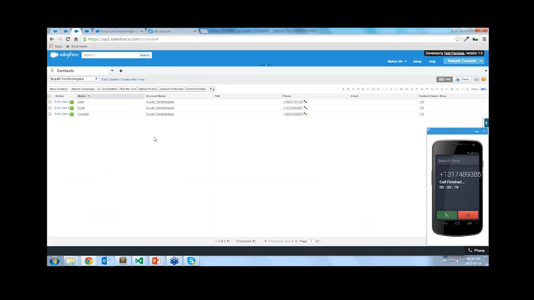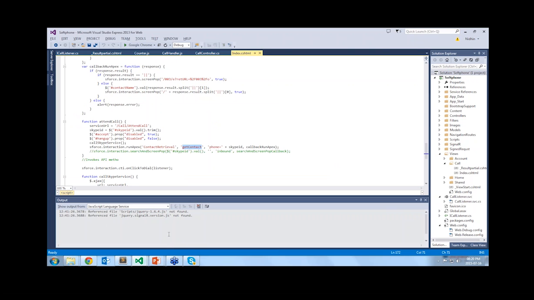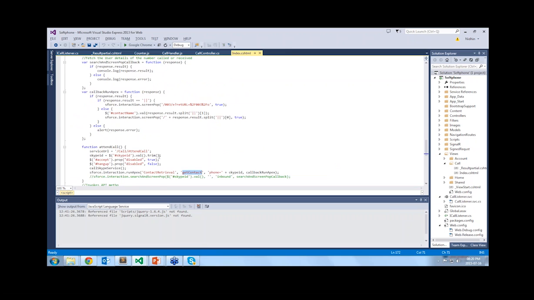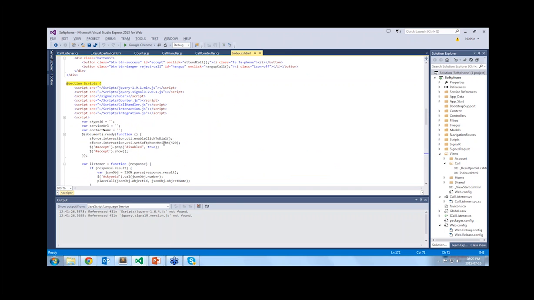Now we can go back to some code level explanation. So these are the JavaScript files we use to communicate with Salesforce. You can see that we have included a JavaScript file called interaction.js. In this file, Salesforce has written all those functionalities to communicate with Salesforce. They expose some APIs here.